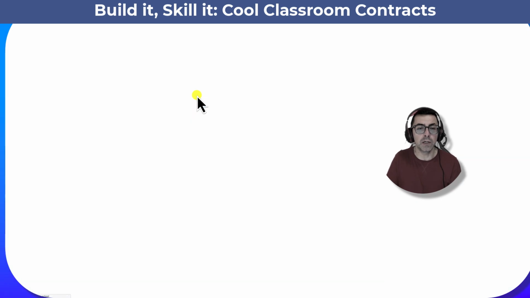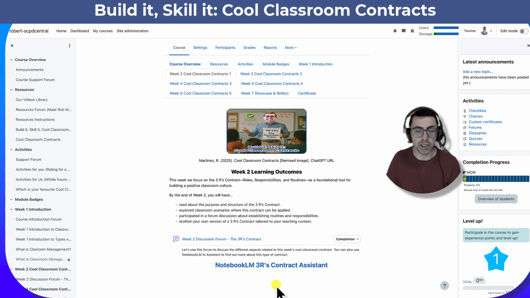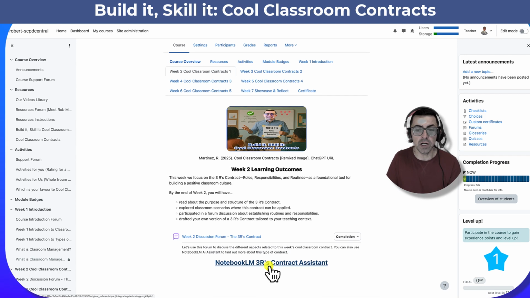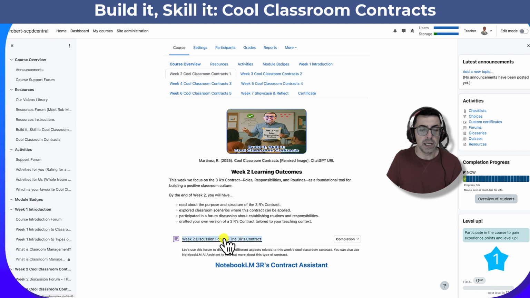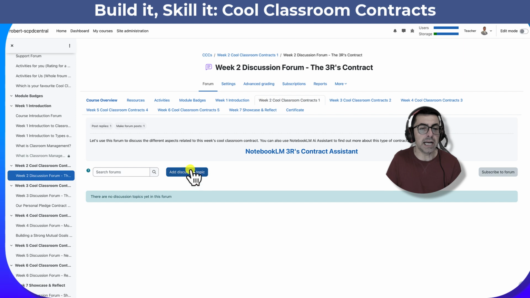We have the same thing for week 2 with Notebook LM, the 3 R's contract. So the activities are there and the forum is there. I can add a discussion and I can always go back by following the trail at the top.